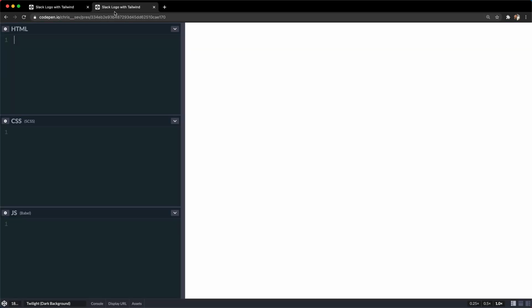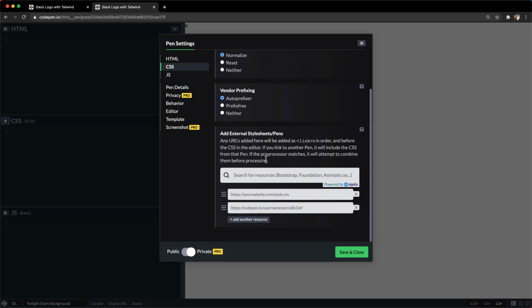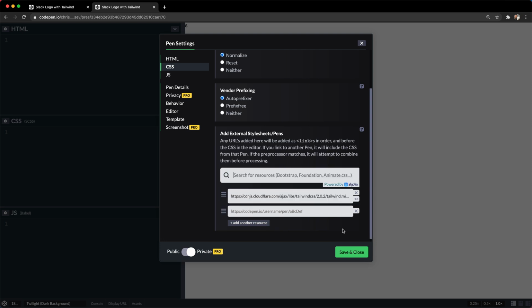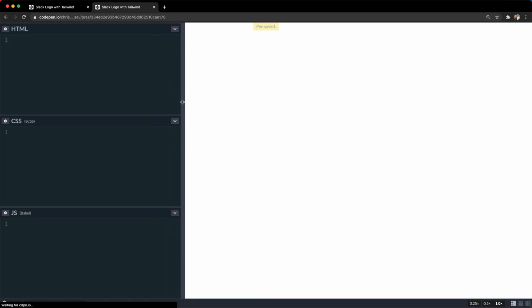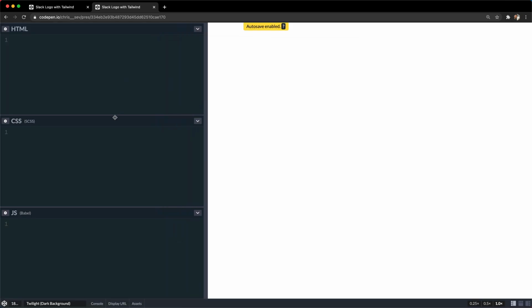So I'm going to close that, open up a brand new CodePen, and from here, I'm going to go into CSS, and I'm going to add in the Tailwind style sheet. So I'm going to click there, press save, and now we have access to Tailwind.